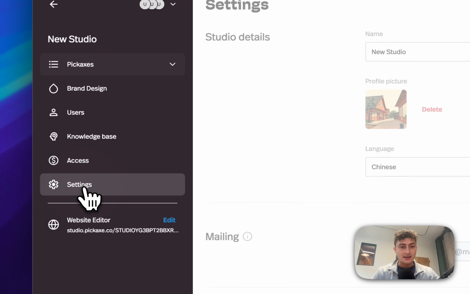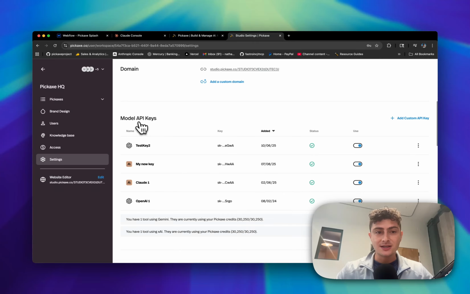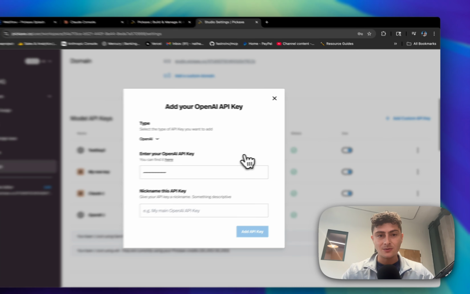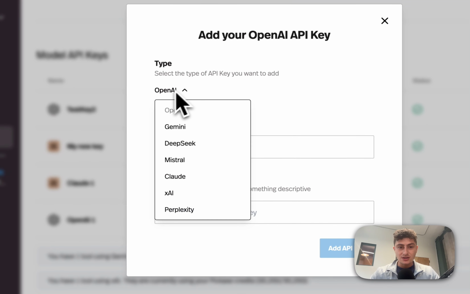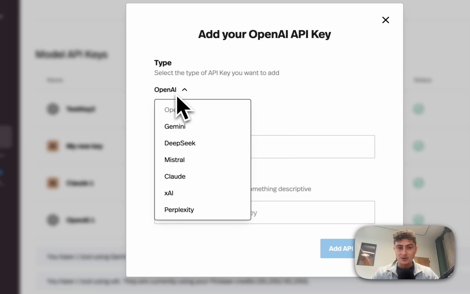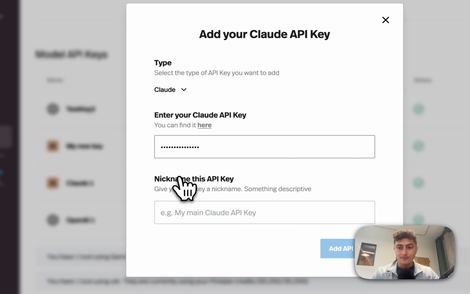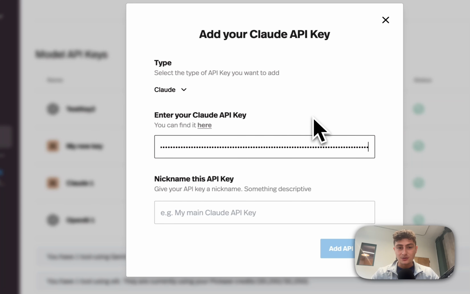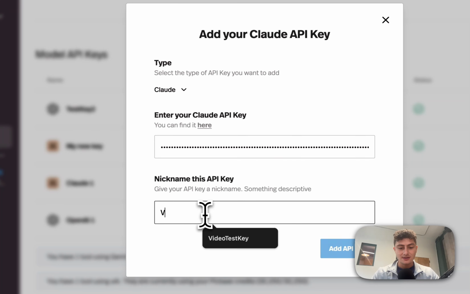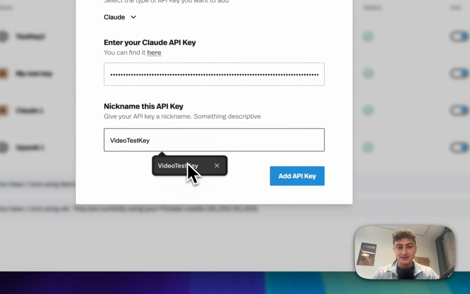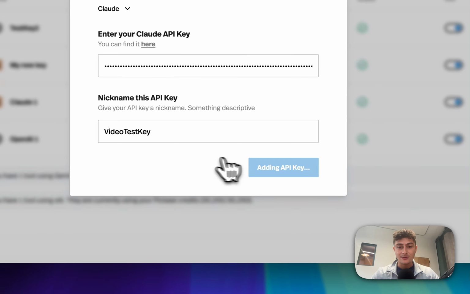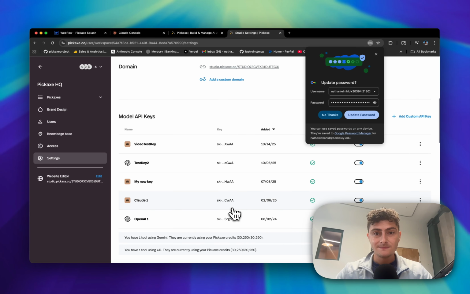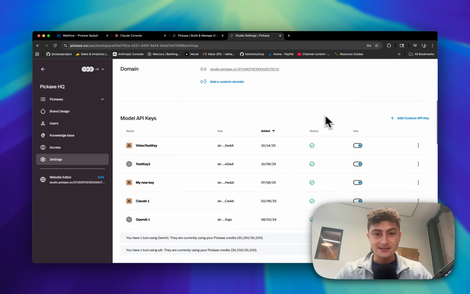You'll go over to settings, you scroll down, and you'll see a section called model API keys. Now you can see I've already got a lot of API keys in here. I'm just going to click add custom API key to add another one. I'm going to make sure to change this to the model that I'm using. So here it says OpenAI, but I'm going to go down to Claude because now we're adding a Claude API key. I'm going to go ahead and paste this new API key Claude gave me in, and I'm going to call this video test key. And I'm going to click add API key. It's as easy as that.